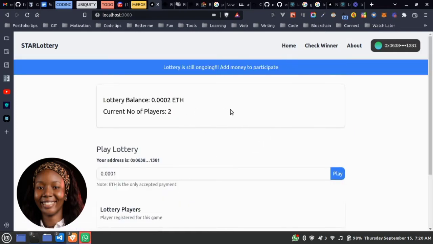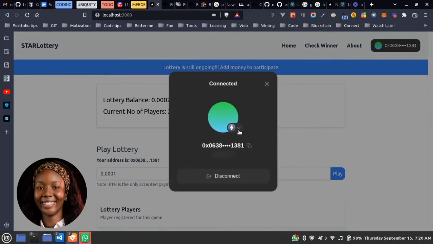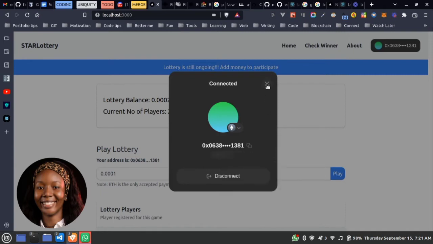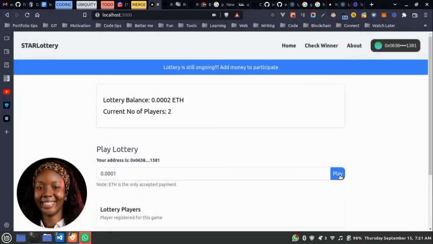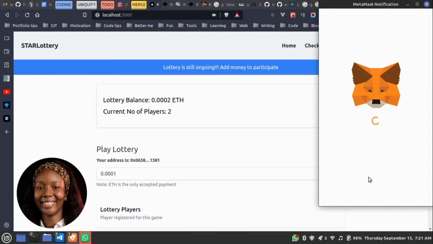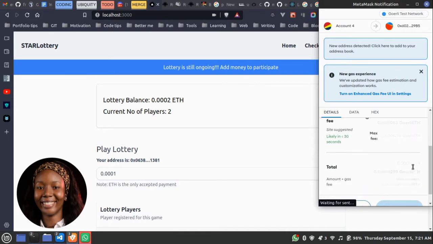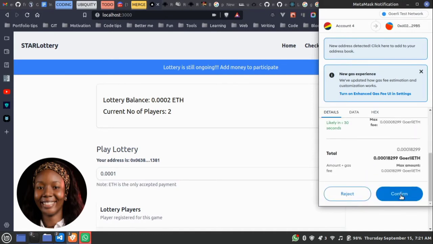So just going back, I'm going to connect to the wallet. It's already connected. I'm just going to show you how it looks. The dropdown will show you the different networks that you can connect to. I'm using Goerli testnet, so I'll continue and I'll play. Now it triggers MetaMask, and MetaMask will bring a pop-up for you to confirm the transaction, and of course I would confirm.